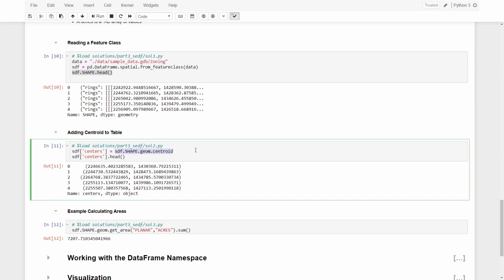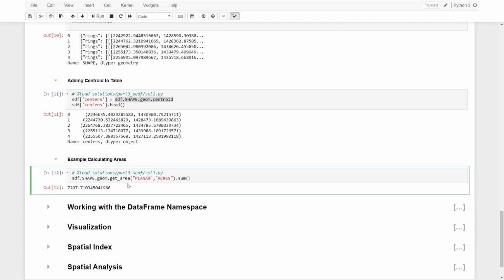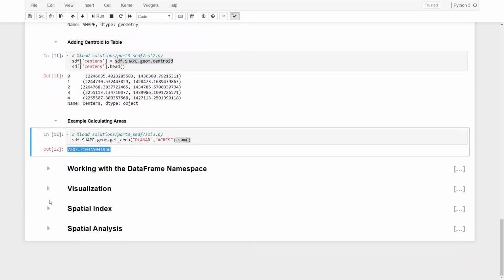We can go ahead and access properties on this. So in this case, I want to get the centroid of those polygons. So I just do sdf.shape.geom, and it returns back an array of xy values in the coordinate system that your data is in. We can do calculations on this. So let's say I have my geometry and I want to get the area. Because I'm going to project it, I'm going to use planar, and I want to get my area in acres, and then I want to sum it all up. So I'm going to do sdf.shape.geom.get_area, pass in my variables, and then for each of the values that come back from that series, they're going to get added together by using the sum method, and we get the total results of acres for this polygon that we have.